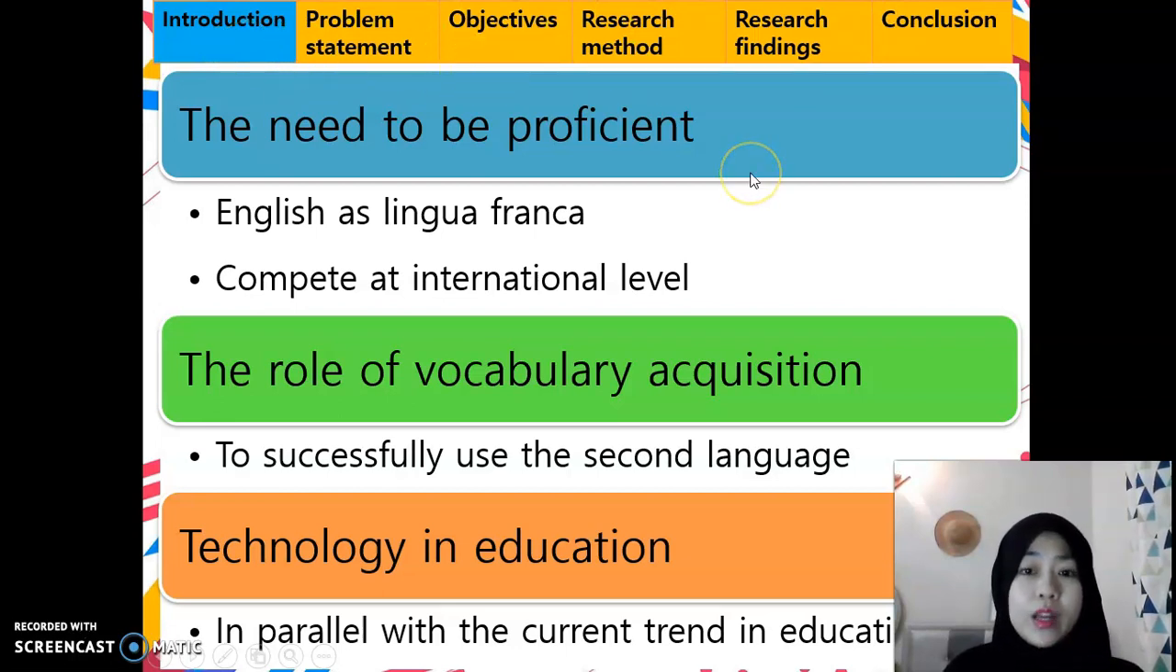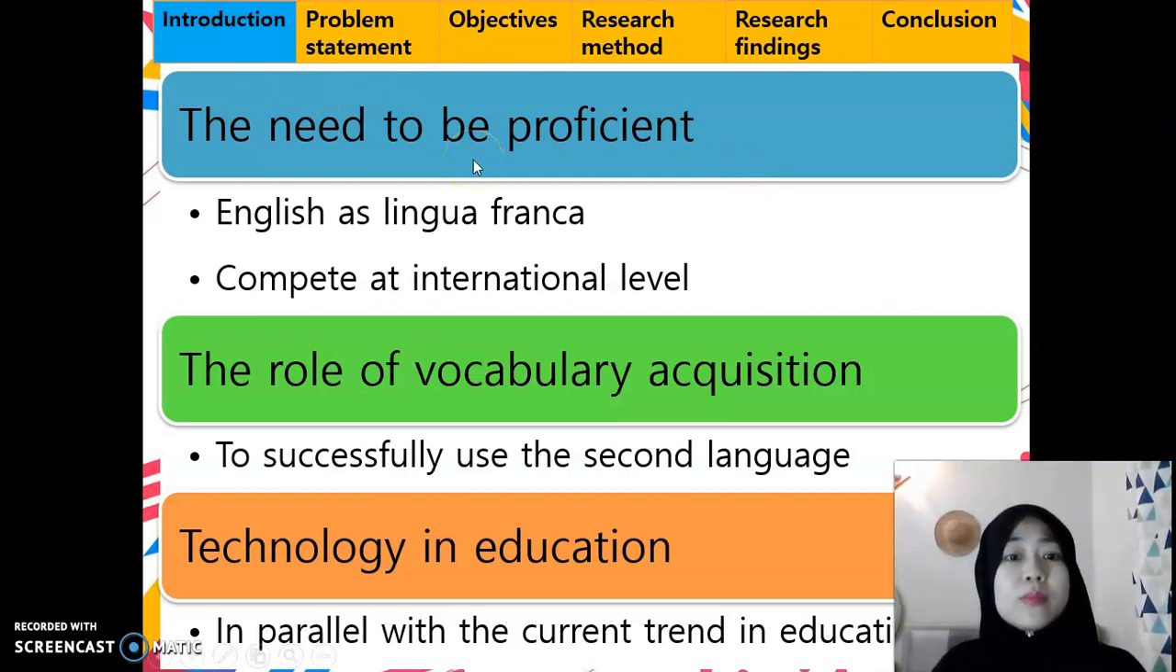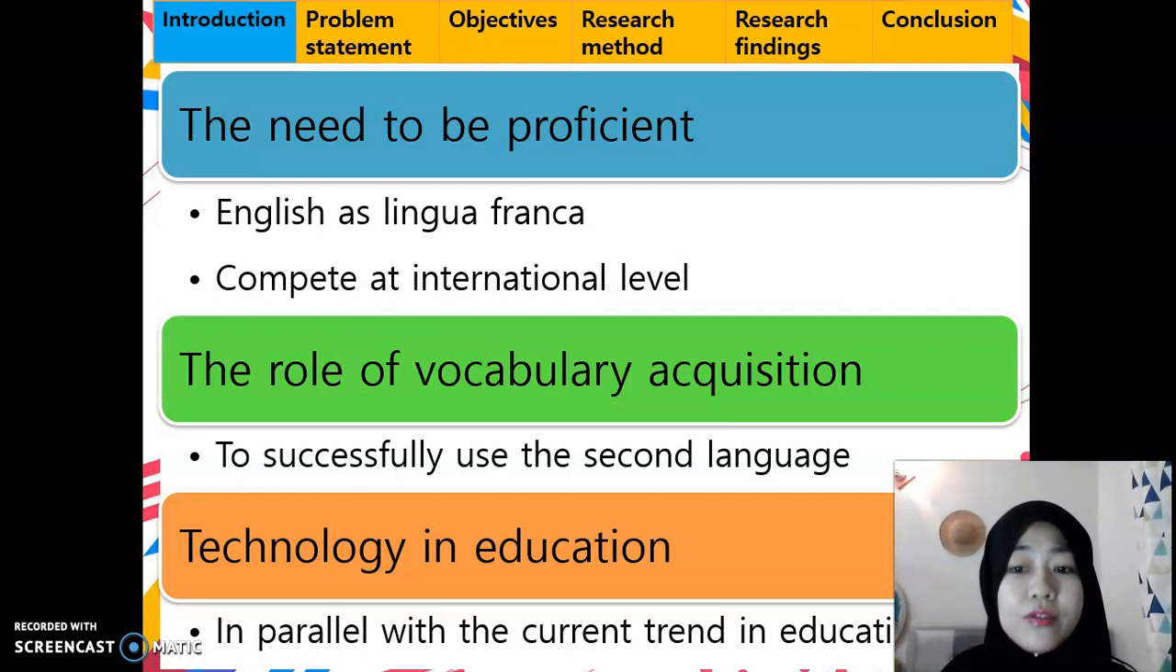The first one: why do I need to carry out this action research is due to the need to be proficient. As English has become a lingua franca, there is the need for the students to be proficient in the language so that they can compete at international level. The second one is the role of vocabulary acquisition, in which the students have to acquire the vocabulary so that they can successfully use the second language. They can successfully learn English.